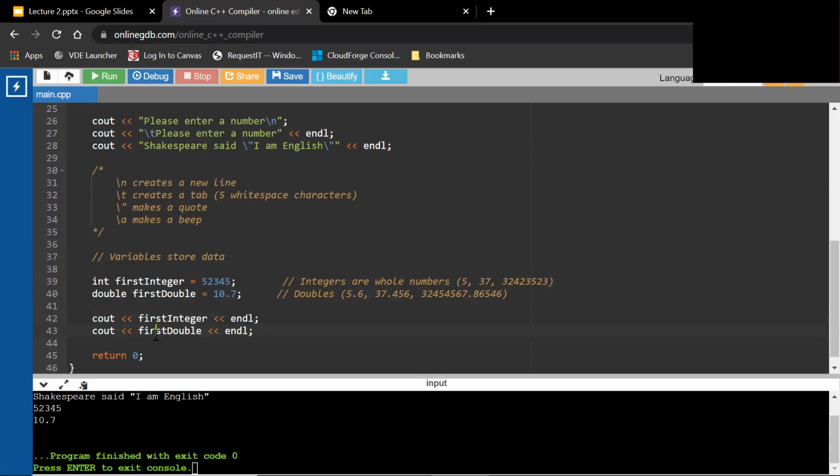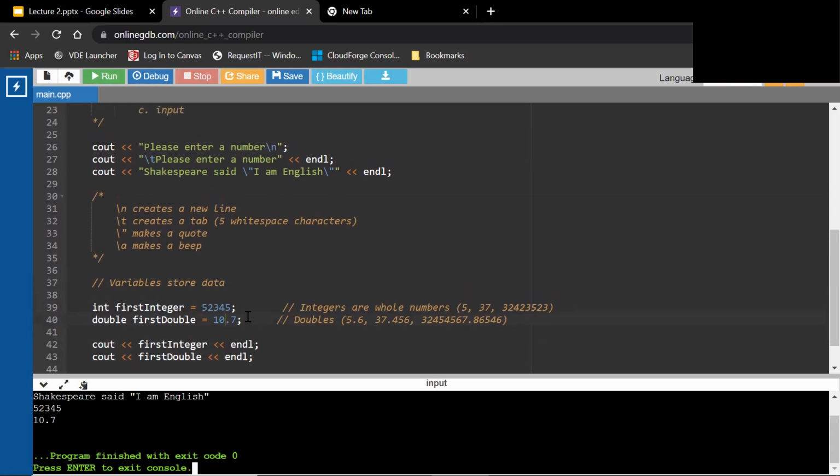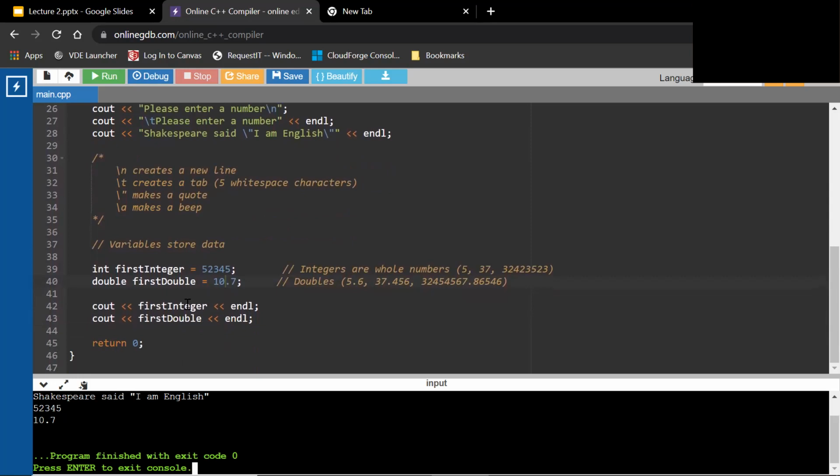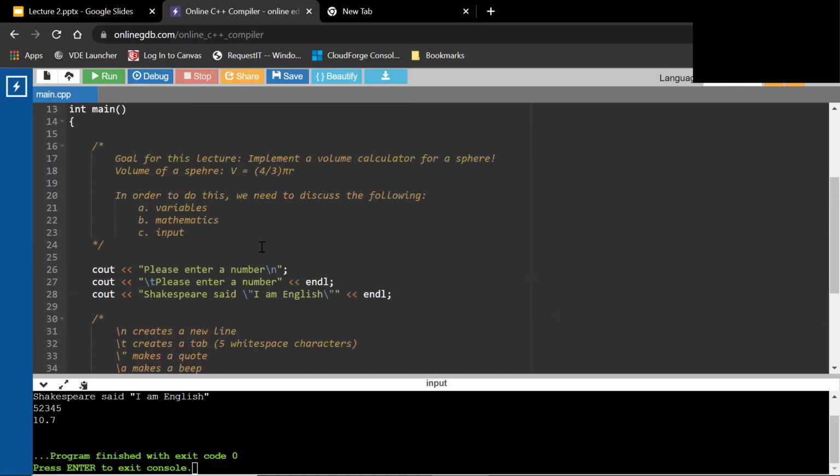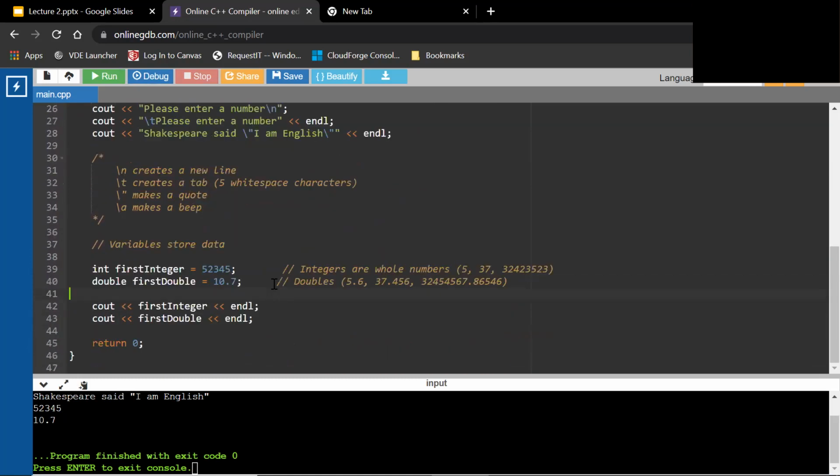But here we see we outputted first double, and we get 10.7. That's awesome. We can output data very easily. And what's cool about variables is that we can write a ton of variables and just output them as such. We can like say, I don't know what's a good example. Maybe we'll get to them in a bit. I think I'm getting a little too ahead of myself.